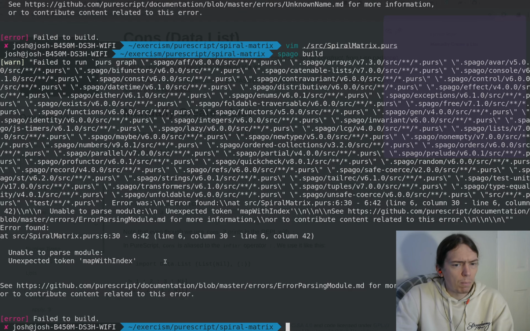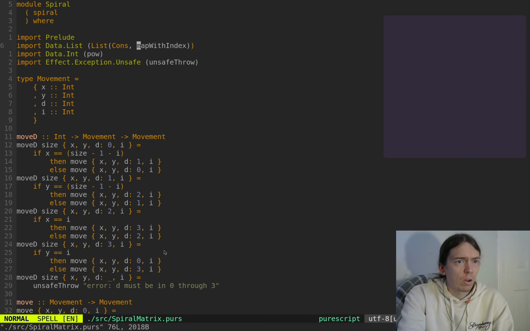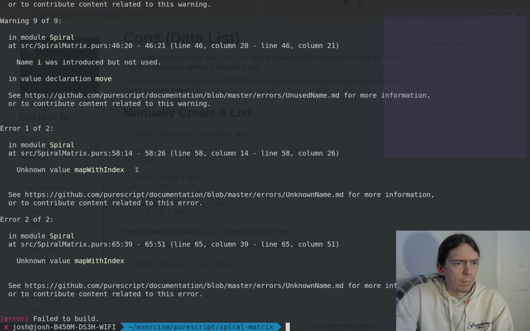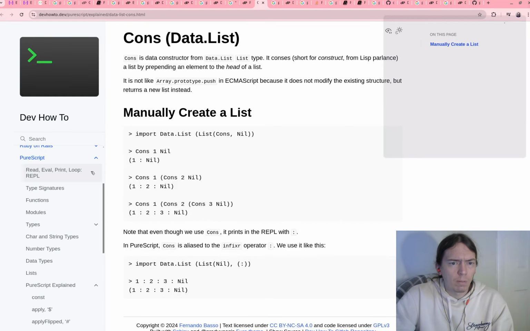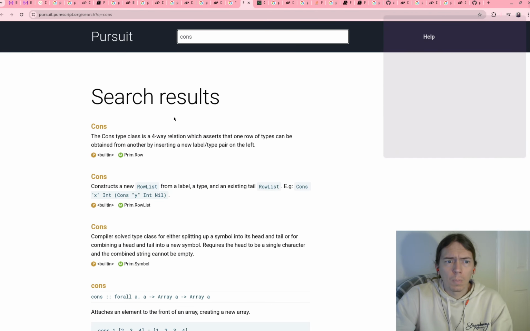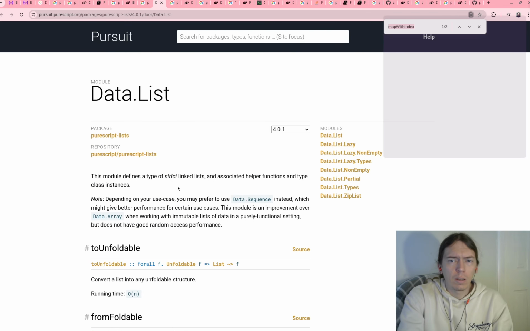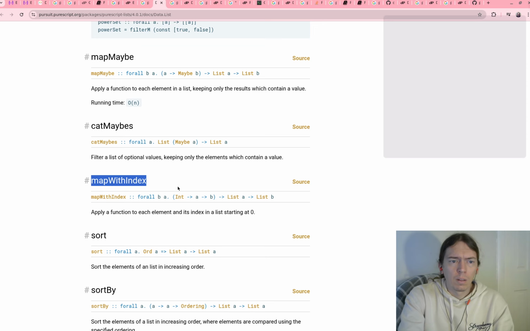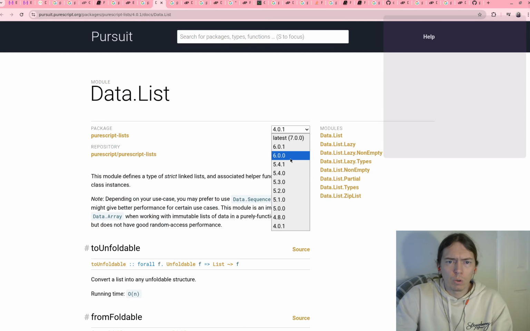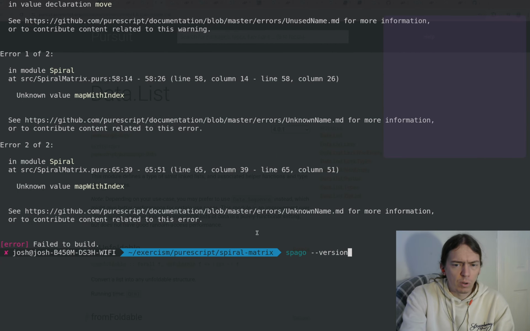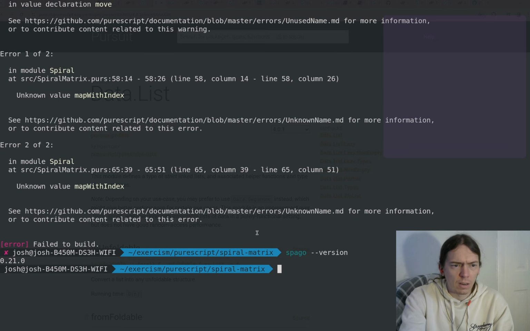Okay, unexpected token map with index on 6. Okay, so that was no good. We'll get rid of that. Okay. Unknown value map with index. All right. So where did we think it was? In here, right? Okay. What version do I think I'm using? I don't know if I'm on latest. Spago version? It says, oh, okay, so that's not it.